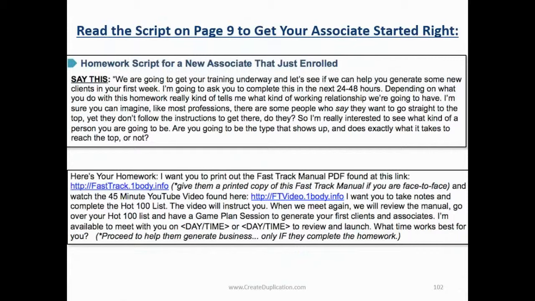What time works best for you? And then set the meeting right at that moment. Do not let them leave without that appointment being made. Otherwise, it may never happen. So again, my goal is within 2 to 3 days. Now, if they're busy and they can't meet in 2 to 3 days or 1 to 2 days, I'm going to say, okay, well then let's meet in 5 days or a week max. But I'm trying to get to that next meeting as soon as possible.